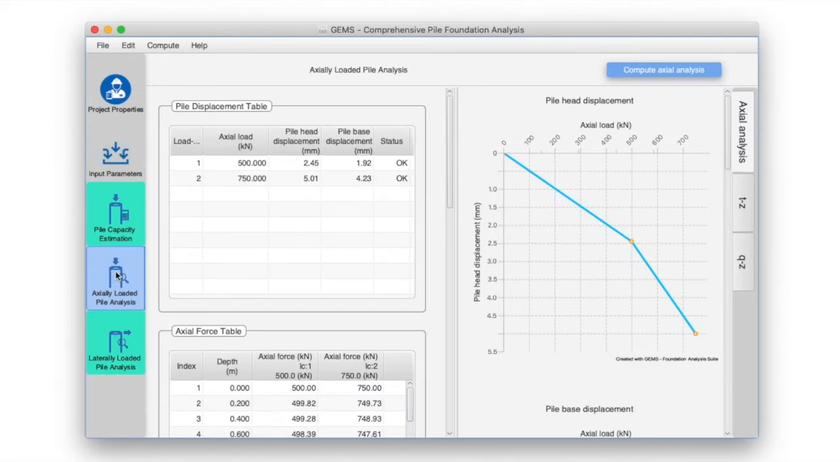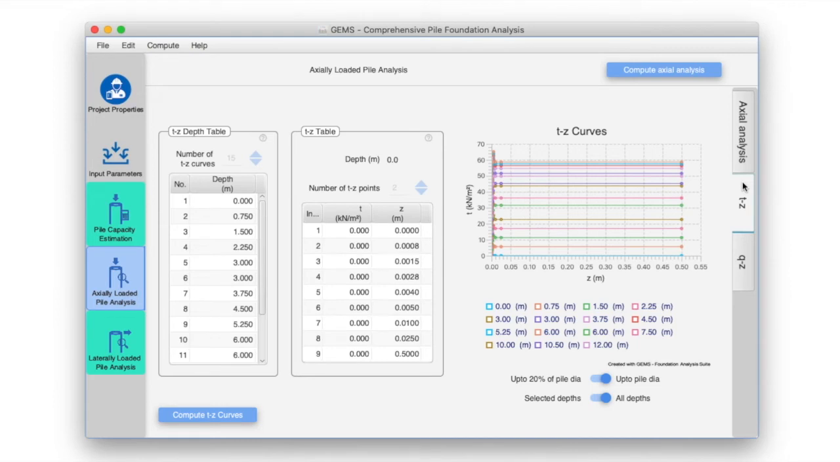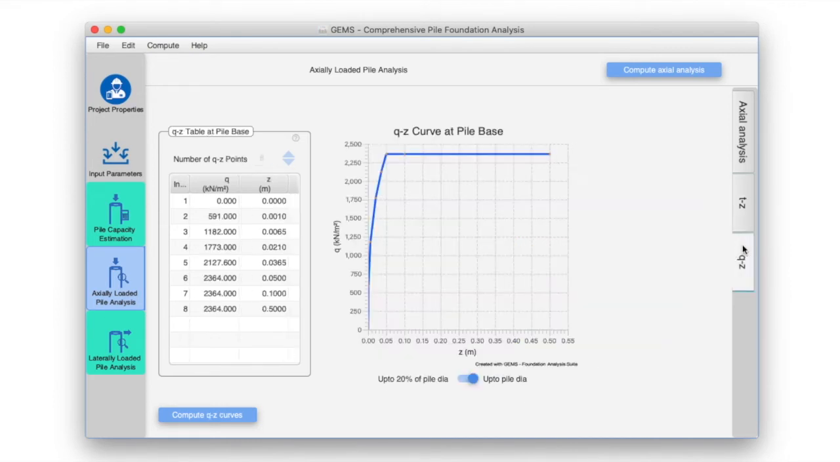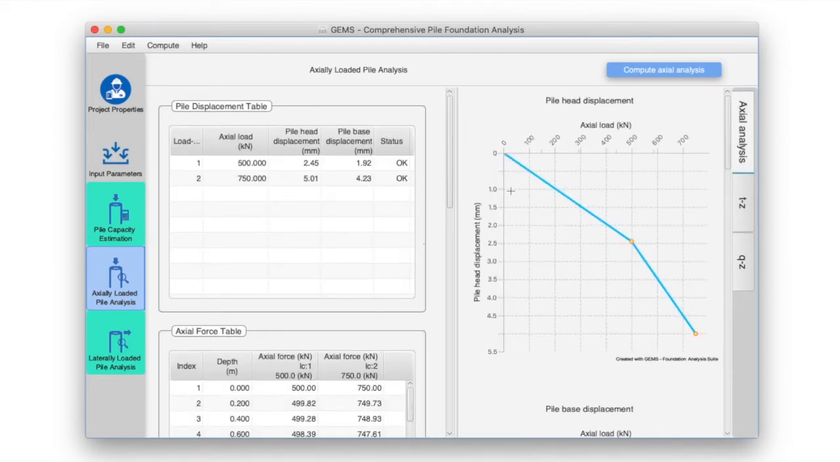The axially loaded pile analysis pane consists of 3 tabs, namely the Axial Analysis tab, which contains the results of the axial load case analysis for all the loading scenarios, the TZ tab, which consists of the TZ curves, and the QZ tab, which consists of the QZ curves. In the Axial Analysis tab, the pile displacement table details the pile head displacement, pile base displacement, and status of execution for each of the load cases, along with the axial load applied. OK status indicates that our analysis completed properly without errors.